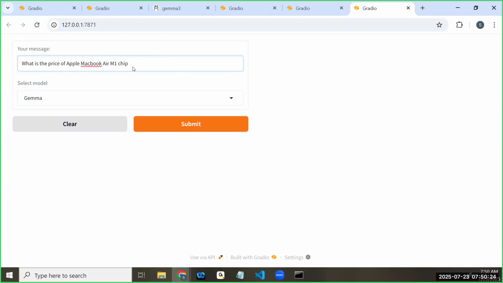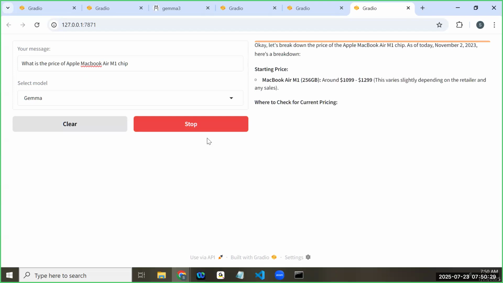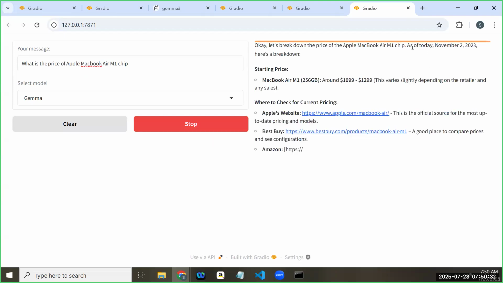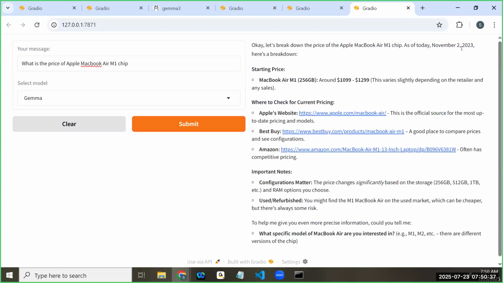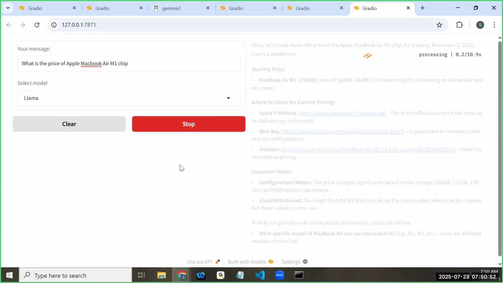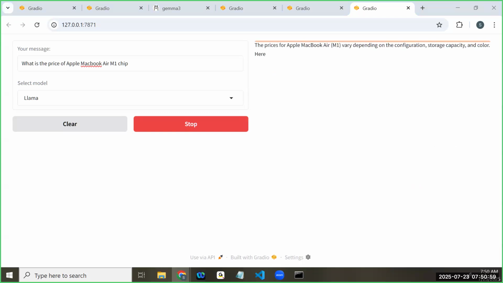Are you getting what is happening? I'm asking it the price, and it is going to think and provide some information. It gives a disclaimer as of November 2023, but still it is giving me a lot of things, and it is giving me the price, right? So 1099 to 1299 is the price of this product. If I ask the Llama model, Llama, what do you think? 1099 to 1299 is what Gemma is saying. Correct or not is what we are seeing.